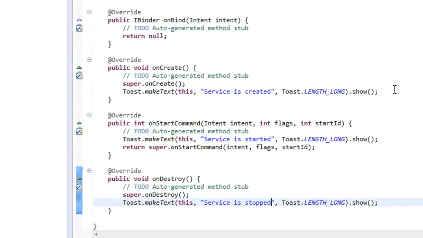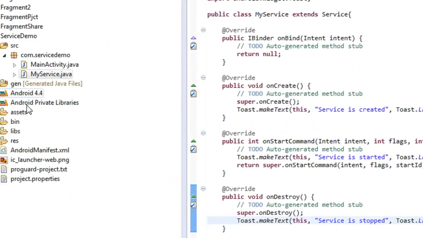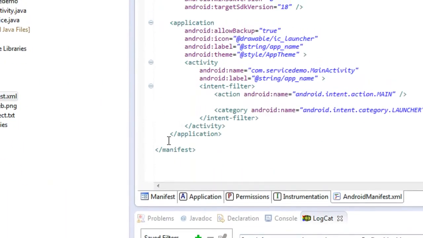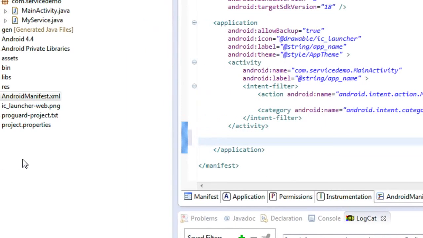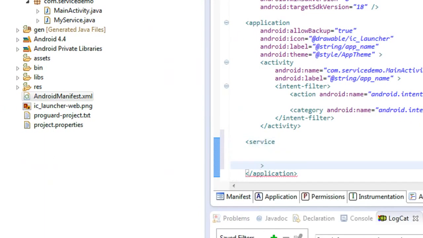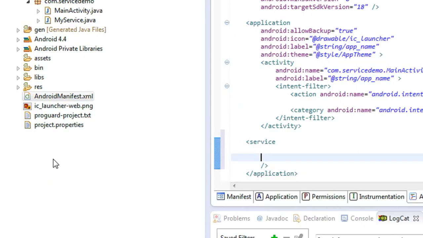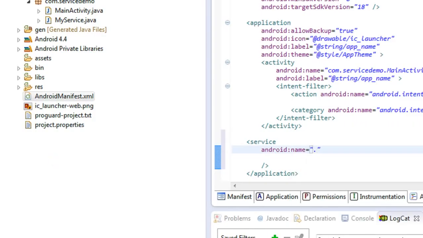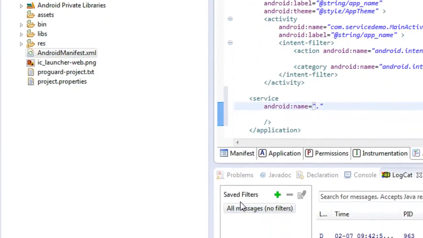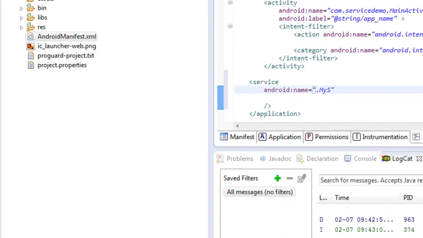So now we have to register this service in the Android manifest file. So go to the AndroidManifest.xml file, go to the XML version. In the application tag, you need to insert an additional tag called the service tag. First, you need to provide the class name for the service. So here is android:name. Here the class name of the service is MyService.